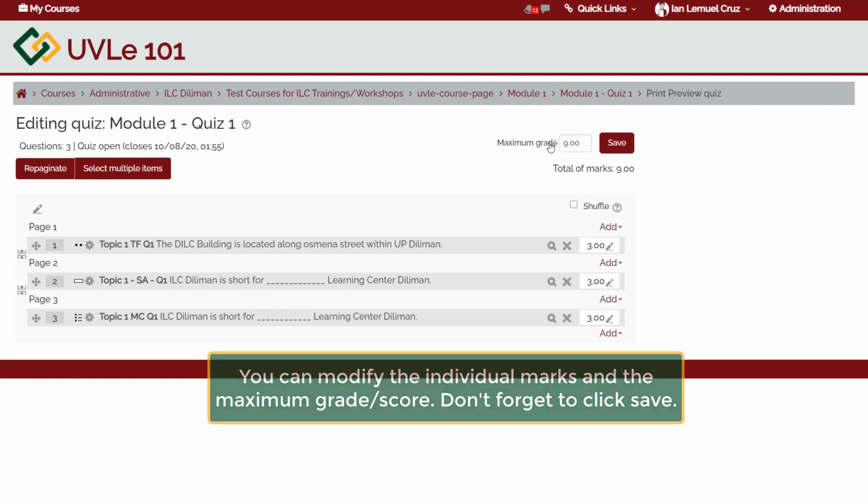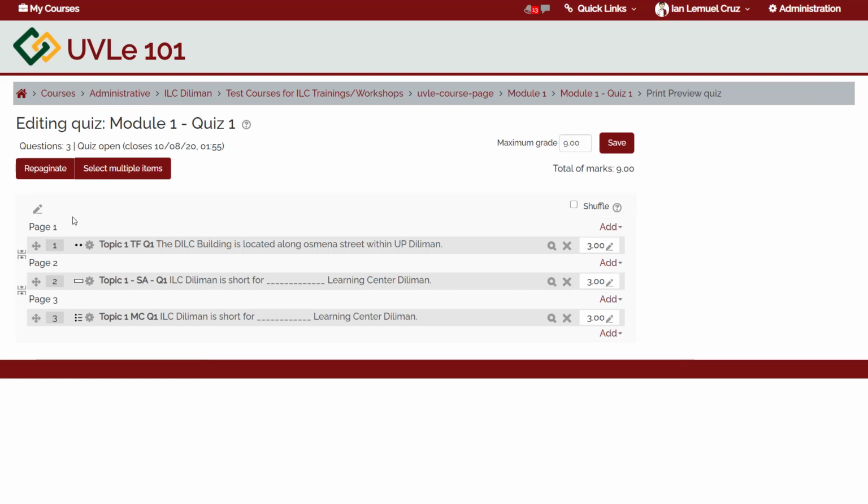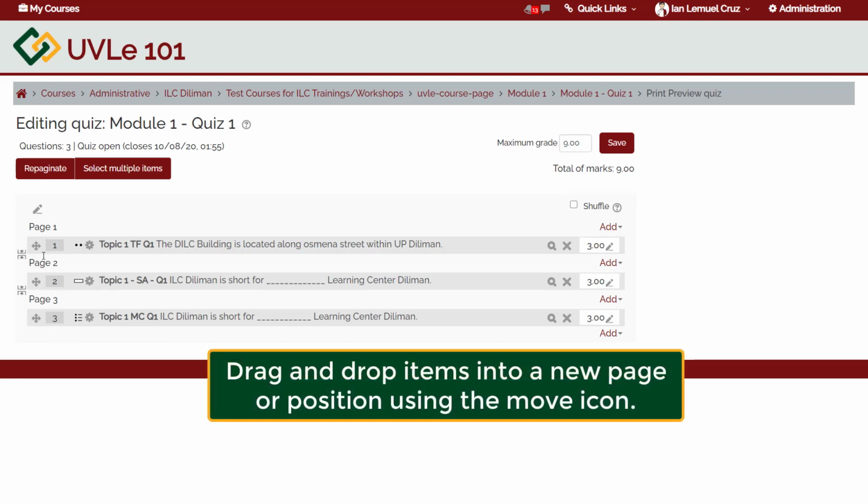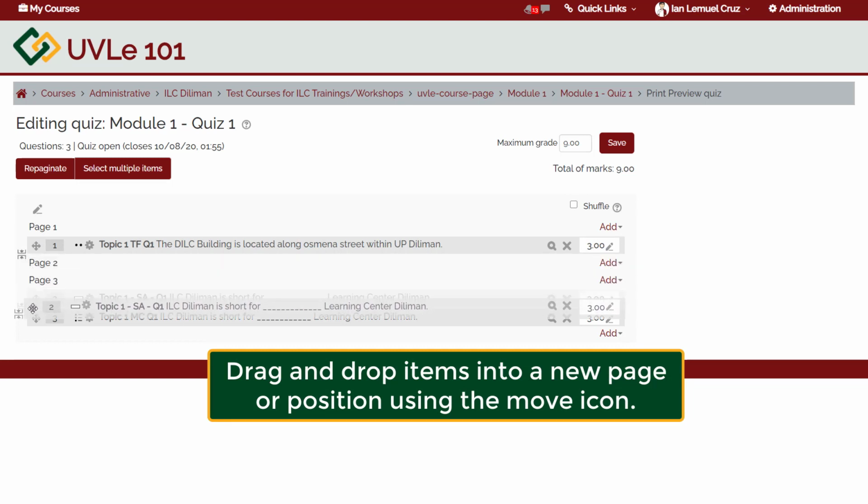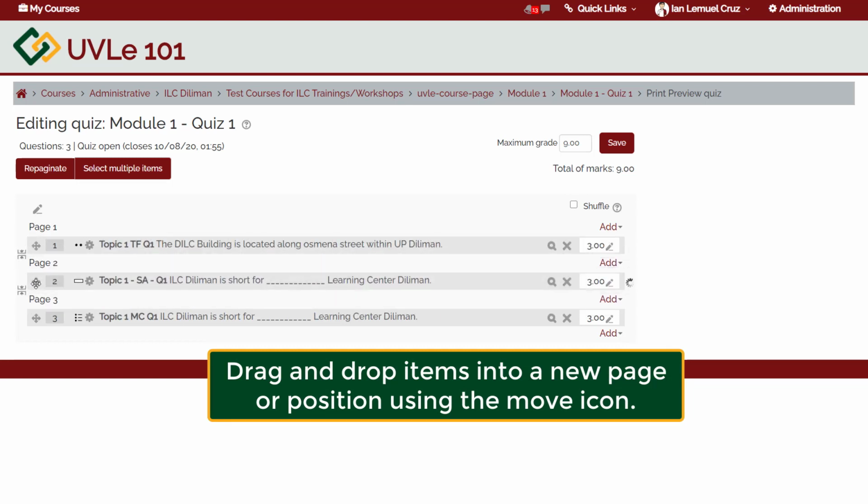In the previous step, we've designed this quiz to have one question per page. That's why you will see that per page there's only one question. You can definitely change that while building the quiz. You can easily move the items into a different page, drag and drop items into a new page or position by using the move icon.